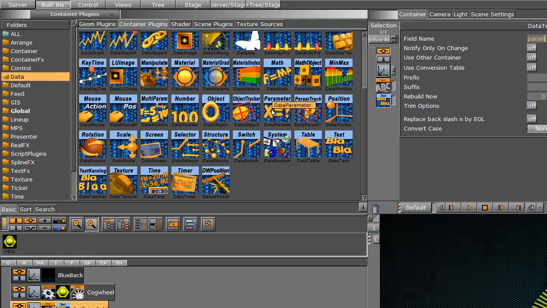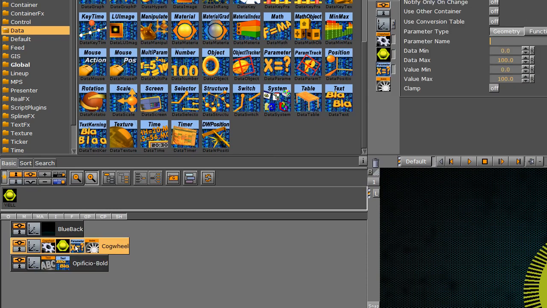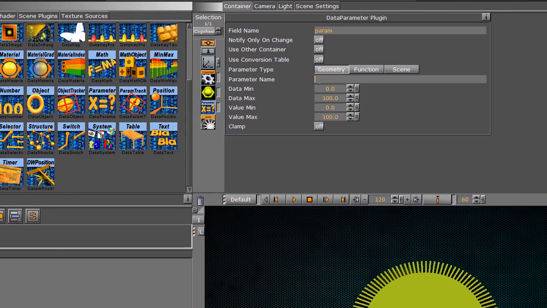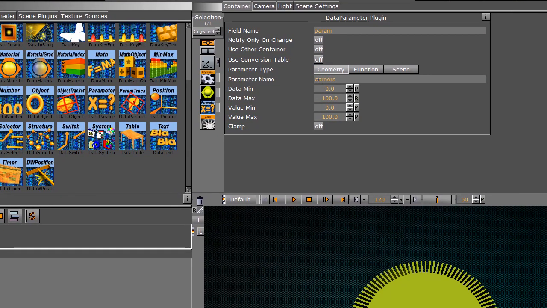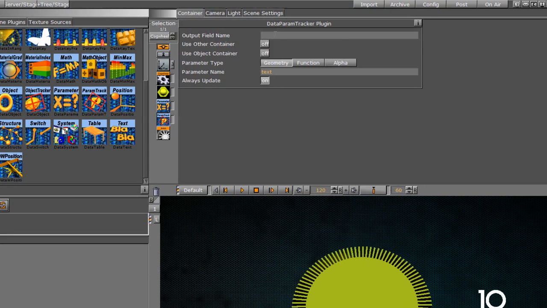This time, same thing. We're going to drag the data parameter down here and we're going to go into the data parameter. We're going to give it the same name, param. Just like last time, we're going to use the same parameter type, geometry, and the parameter name that we're using again this time is corners. So we're going to go ahead and fill that out with corners. We're also going to use the parameter tracker. We're going to drag this down onto the cogwheel as well, fill out the exact same naming conventions. So we're going to say param and corners.